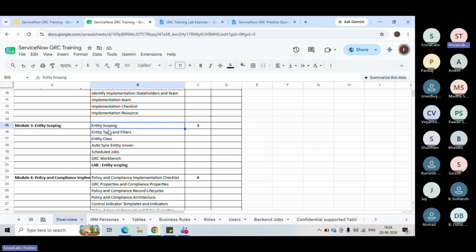Having the expertise of knowing how these entities are connected to the different modules, and how making slight changes will impact your other implementations, will really help in the success of your project implementation. So once we do this entity framework, we are going to define the policy and compliance implementation.